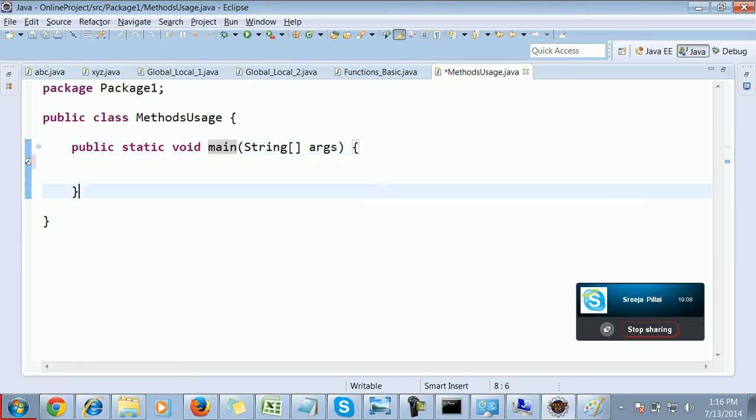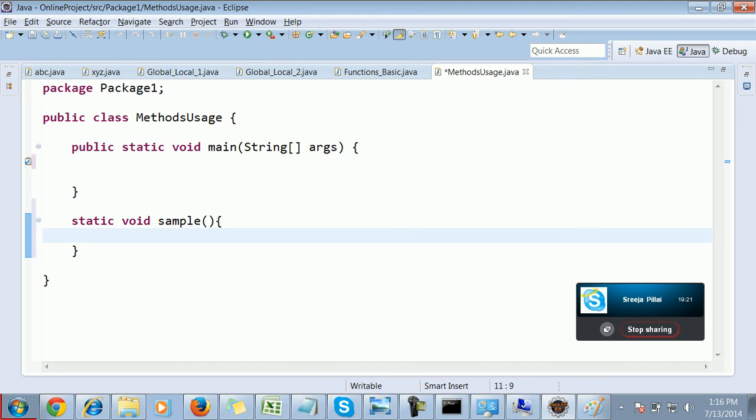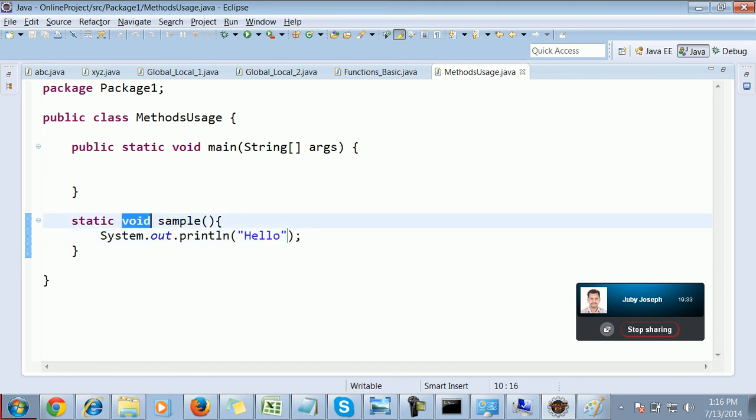To make a method, you have to use static void and the method name. I'll just give it the name sample, and give it parenthesis. Then I'll print hello. So this is how you create a method. Void means it's a return type, and sample is the method name.